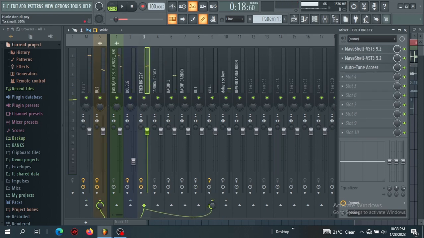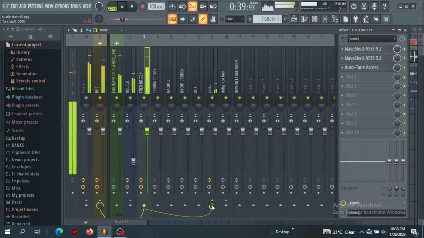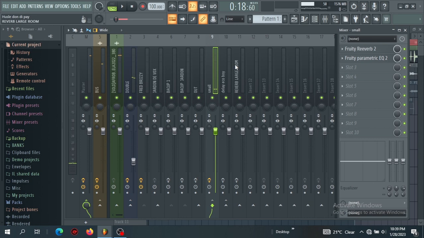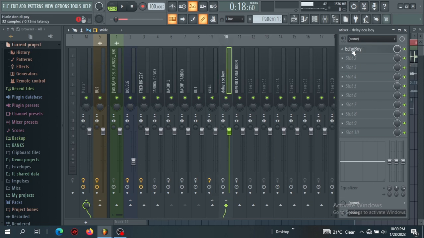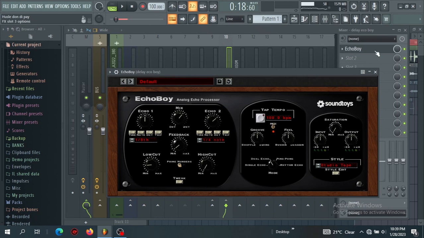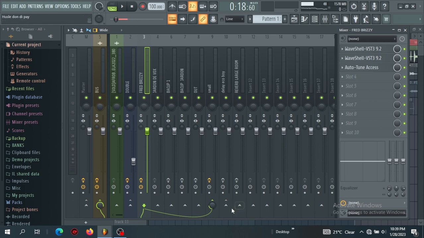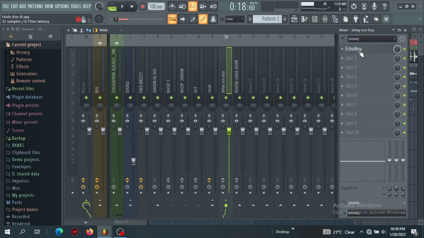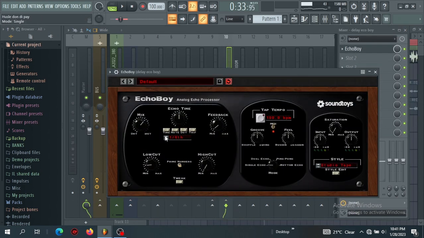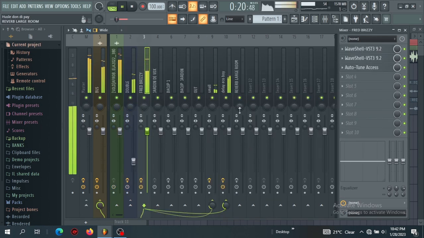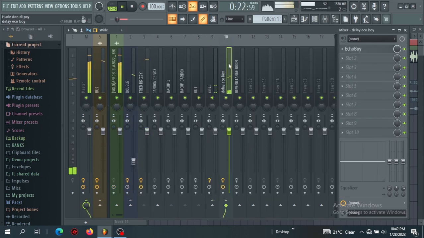We'll drop it down to 30. We're done with the reverb. Maybe with time we'll still listen and see the amount we'll send. I'll just load this Echo Boy. Now let's try to do our delay. Let's send this vocal into the delay and set our Echo Boy. Let's see, quarter note.